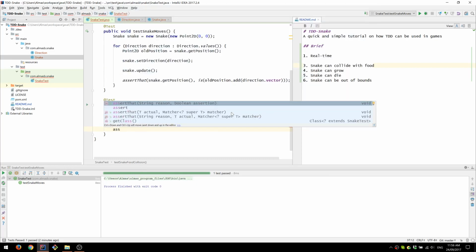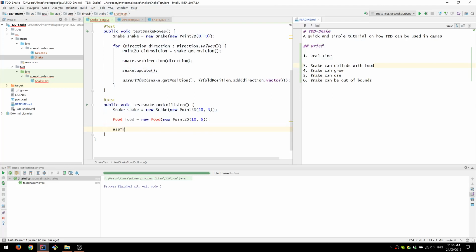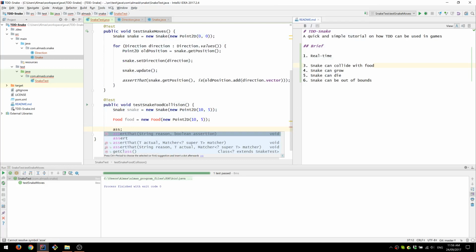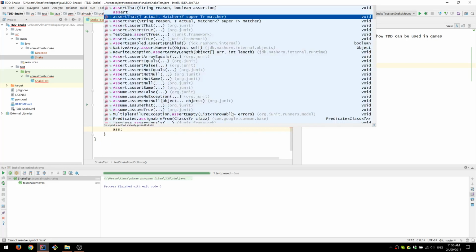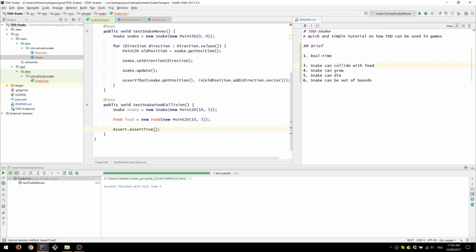We can now assert. No, I don't want to assert that. I want to assert that it's true. Snake is colliding with food.